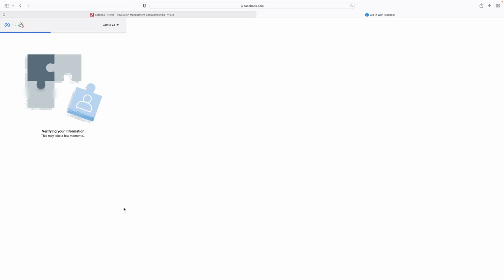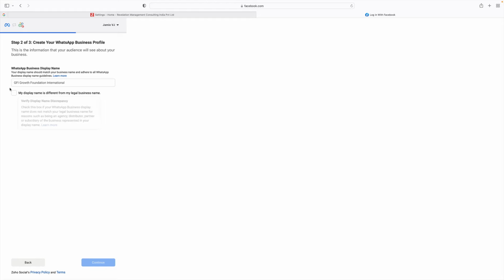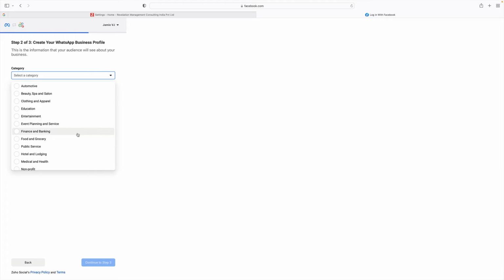And whenever you're getting started, remember, use a separate number to make it as a WhatsApp API, because once you make it as a WhatsApp API, you cannot reverse it back. I'll show you. So it's going to ask for WhatsApp business display name. Just go ahead and give your company name. I'm just giving mine. We run Growth Foundation International, and that's related to business coaching.